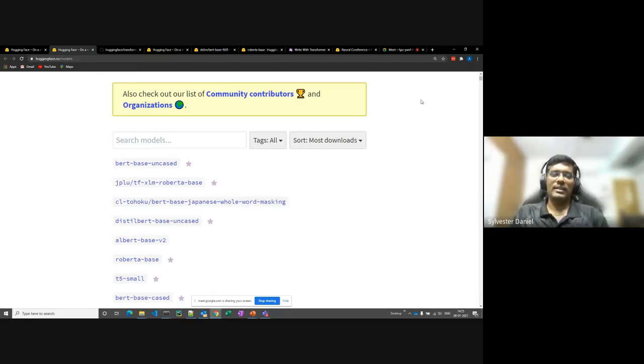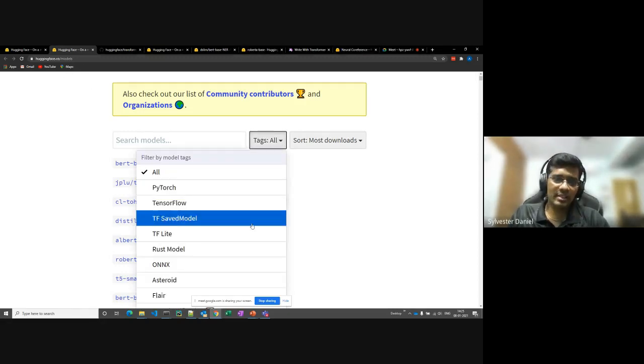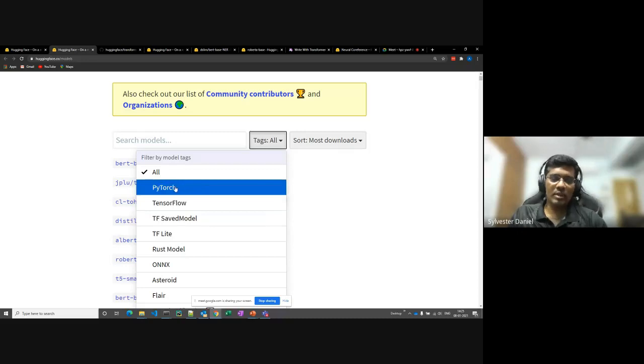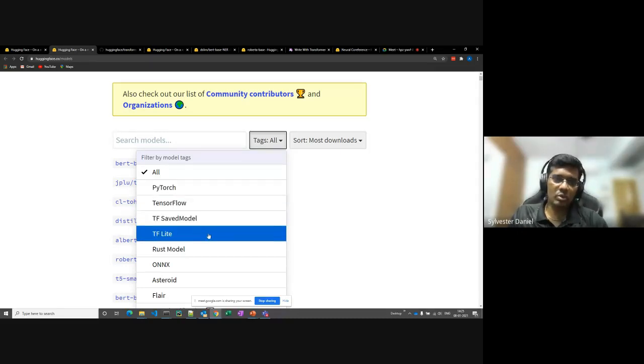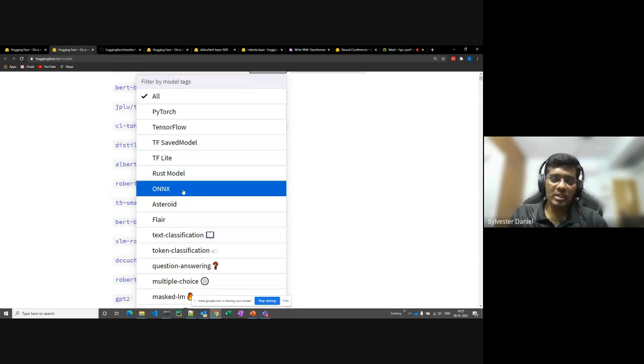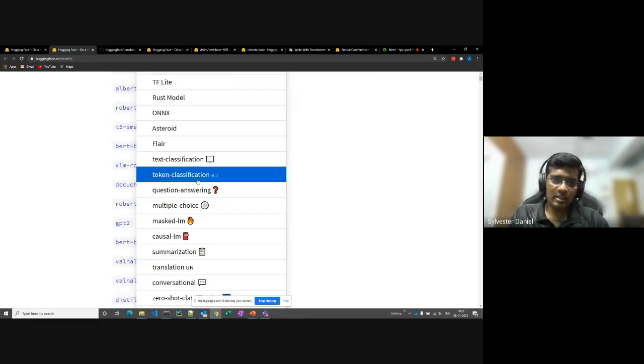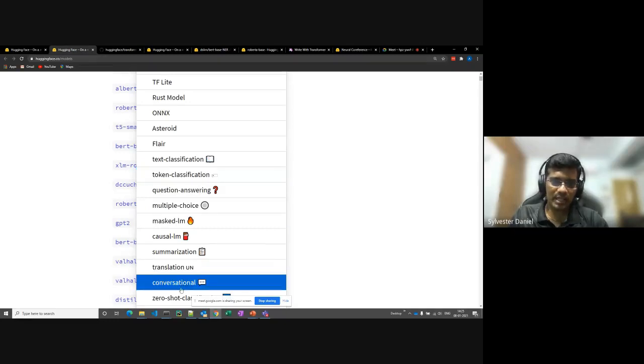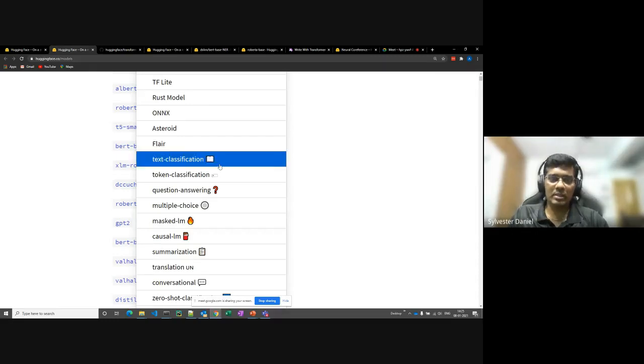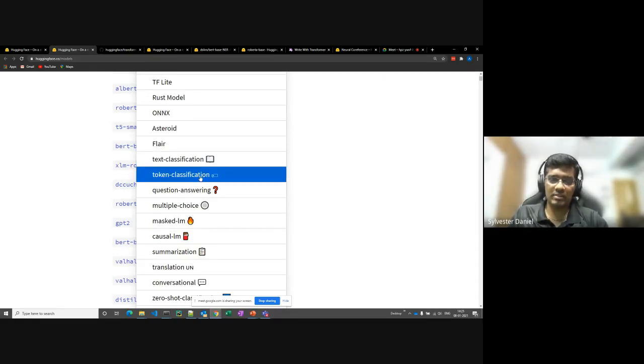Okay, fine. So if you come to this model repository page, there are tags in the model. You can go by what framework you want, what serving you want, what format. ONNX is a standard format for model training. Text classification, token classification is actually NER, and then you have translation, summarization. So let's do token classification, which is NER.